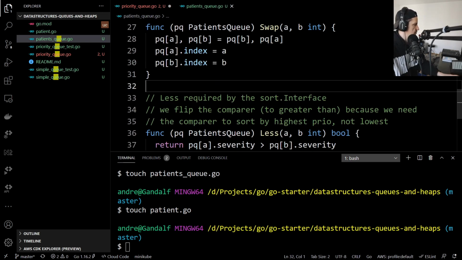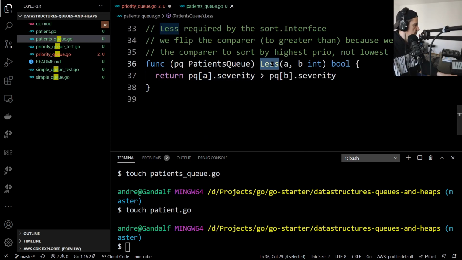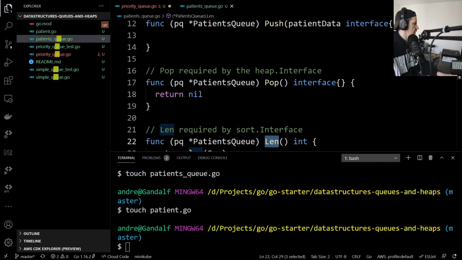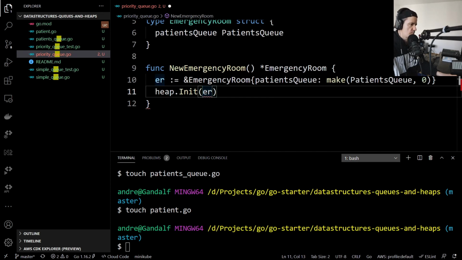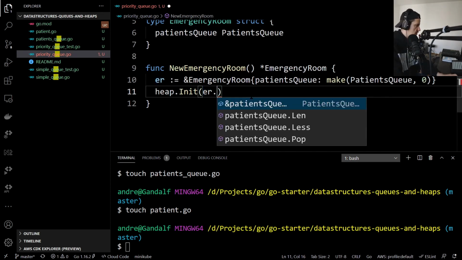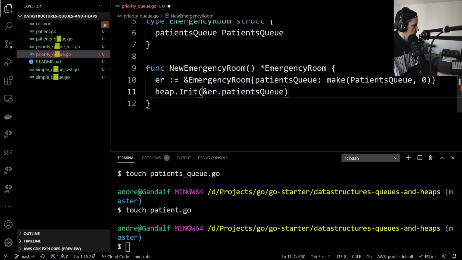All right, so now we have satisfied the sort interface. We have the three methods required by it. And then we have satisfied the heap interface, which needs two methods, Push and Pop. Now we can actually go back to our heap. We can now say, this is what you initialize the heap with.